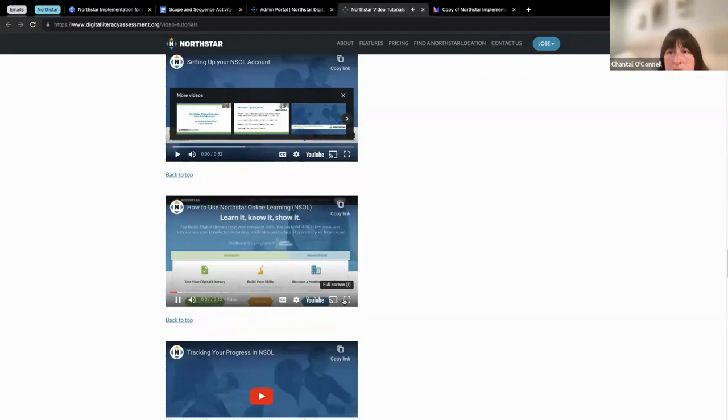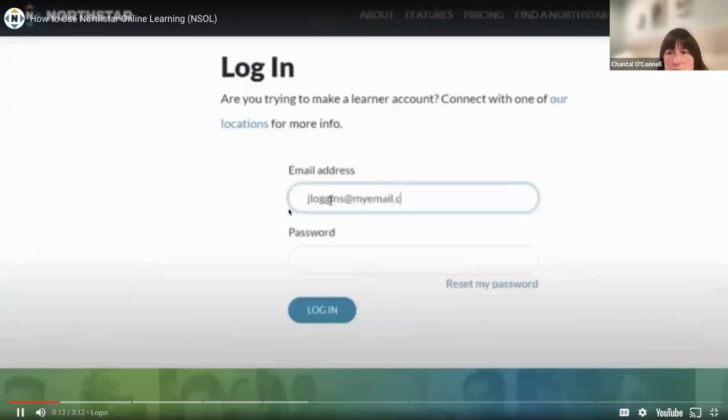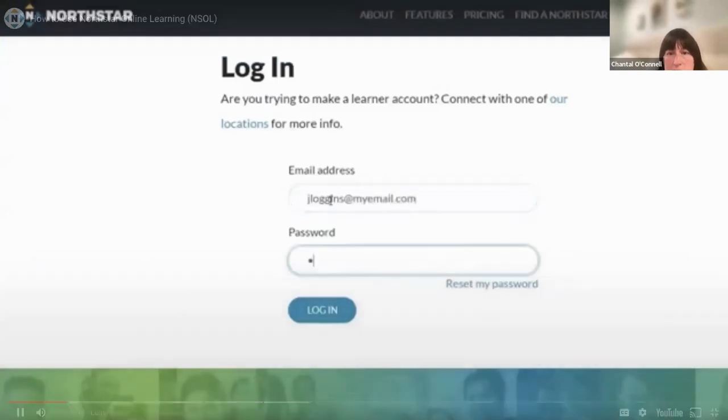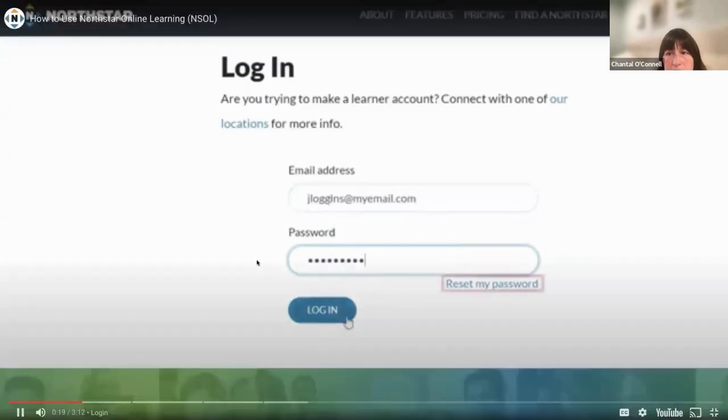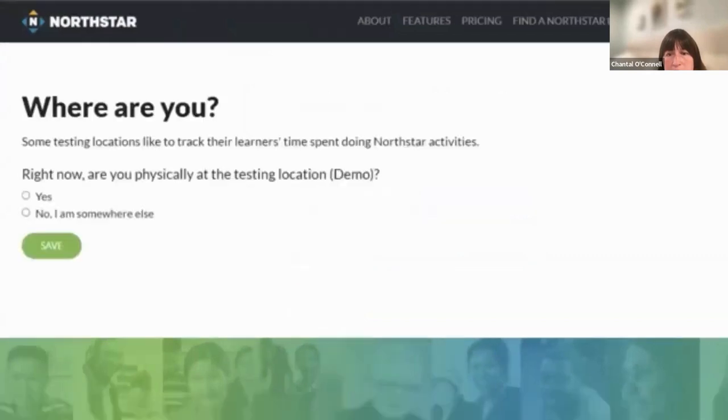To start using Northstar Online Learning, or NSOL, go to our homepage and click Login. Enter your email and password and click Login. If you forget your password, click Reset My Password. After you log in, the site may ask where you are. Some locations use this for record keeping.